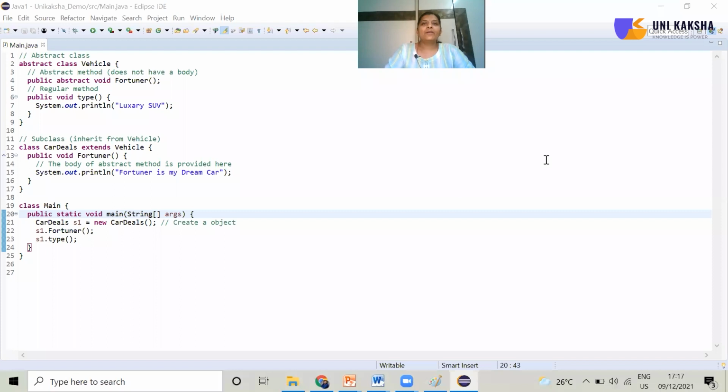So here I have written a very simple example just to show you the use of abstract classes, abstract methods, and the way to write this and include it in code. Here I have created one class, class Vehicle, which is declared with the abstract keyword. So it means we have declared it as an abstract class. In the abstract class Vehicle, we have included two methods.